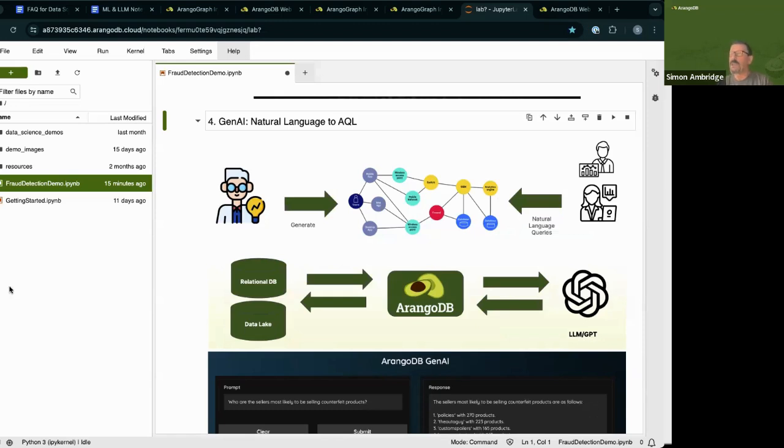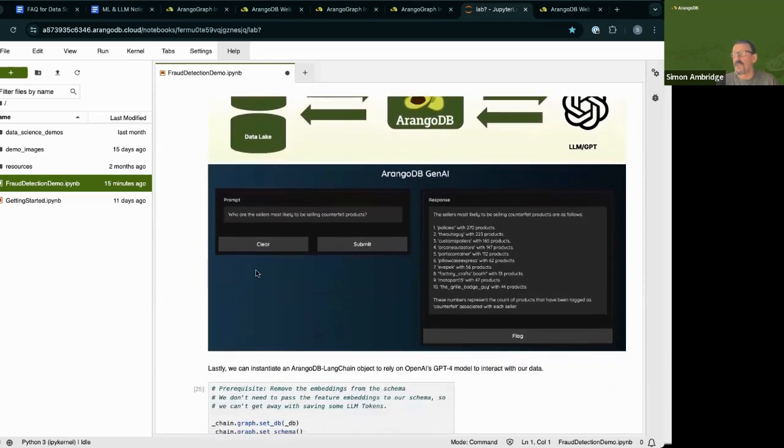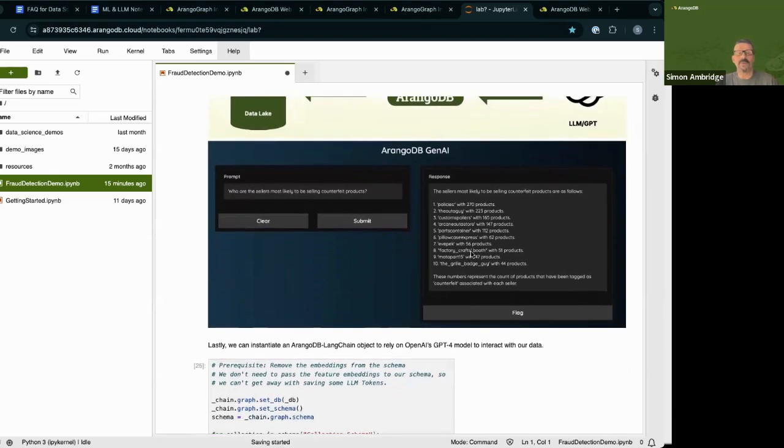And we achieve this using integration with something called LangChain, which is totally agnostic to the LLM. You can use publicly available LLMs, or if security is an issue, you can deploy your own LLM internally. What the LangChain integration does is it allows us to enter those natural language queries and have them processed by the LLM. And we can see an example here. We've got an example in this snapshot of the UI where the question is being asked, who are the sellers that are most likely to be selling counterfeit products? And we've got a really nice structured English answer that's come back to us.